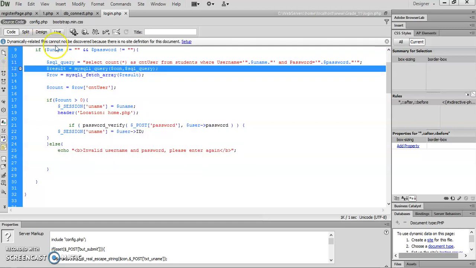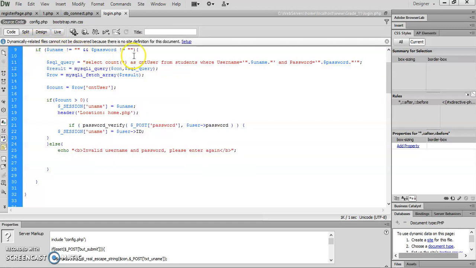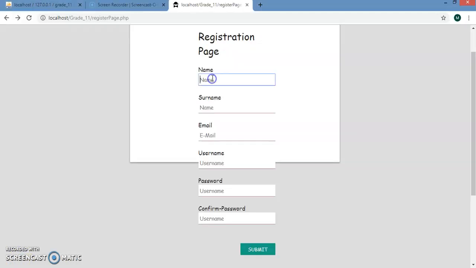So this is the only code. It's the if statement there, checking my password, whatever I entered, does a connection to my database and checks whatever information I've entered there, if it matches the username, if it matches the password. If it matches, take me to the home page. Otherwise, invalid username. So let's try a different one now.